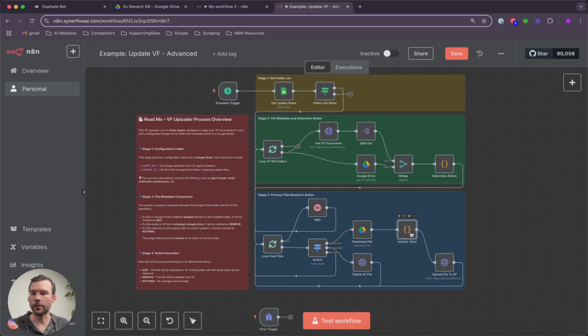This rename is a little bit more complicated, so it handles more file types so that it appends it correctly. And if it needs to be removed, then I have this delete VF file. So this just does an API call, just to delete it. And that happens when a file was in the Google Drive, is no longer in the Google Drive, but it is in VoiceFlow. I want it to match what is currently in the Google Drive. So it'll go ahead and delete that. And then it'll loop through all the items.